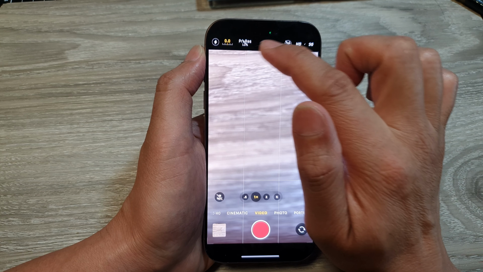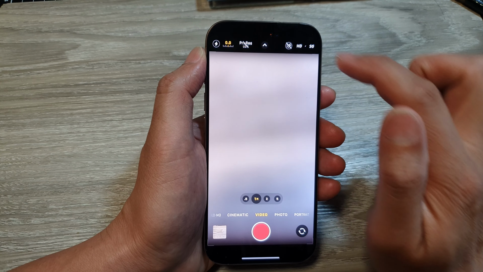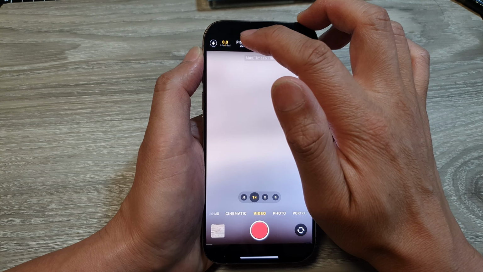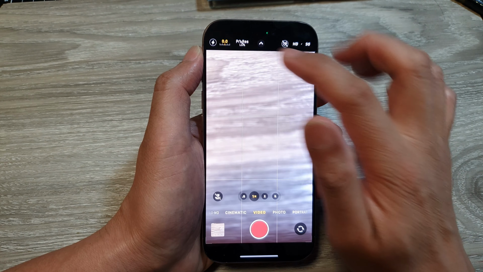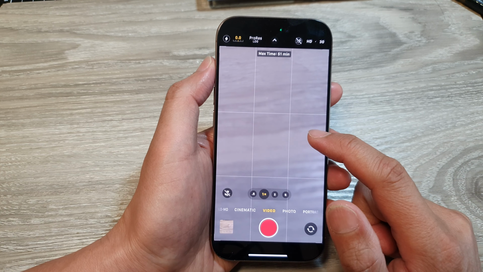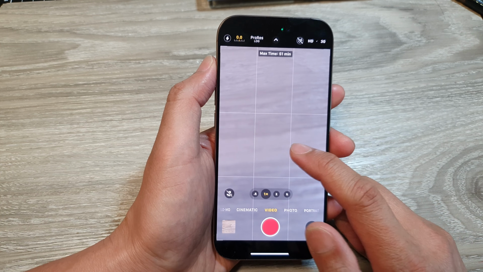And then from here, you can tap on ProRes log. And you can tap on it to switch it on or turn it off. Now when you turn it on, you can see your viewfinder picture qualities will change.